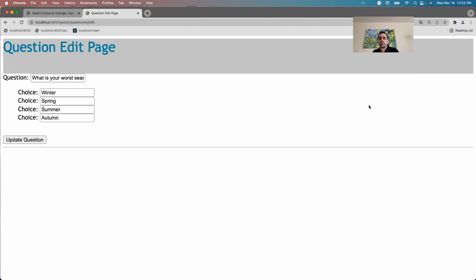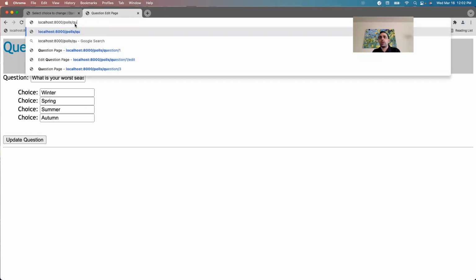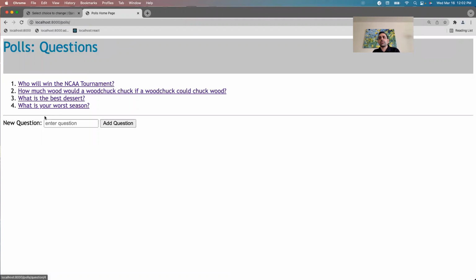It's the same operation. We need a form. We need some mechanism for the user to say, hey, make a change. So I'm going to do that on my homepage right over here. Let's say I want to delete these questions. I want to give the user the option to delete questions. How can I implement that?